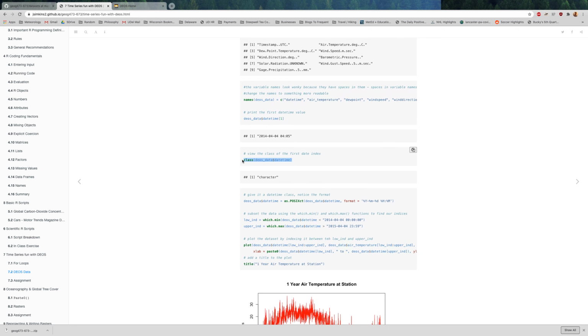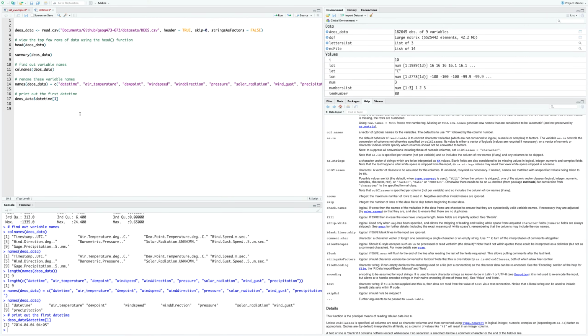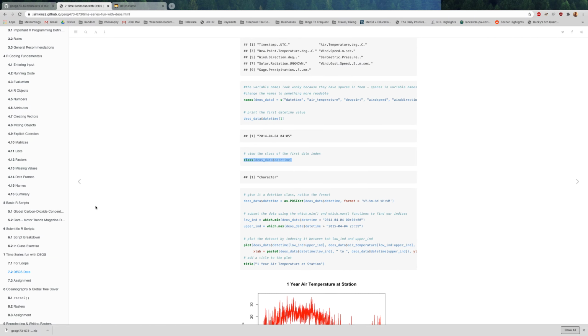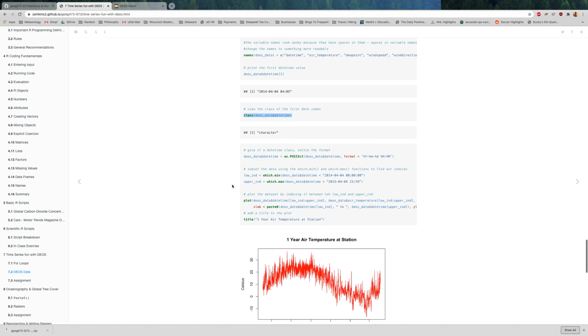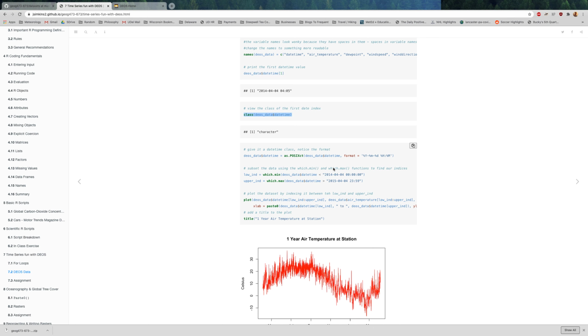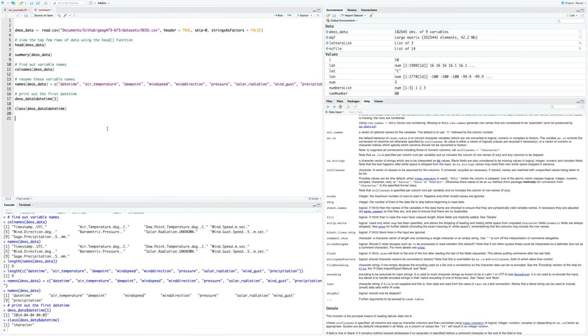Now we just want to run a class on this Dios data datetime. And we see the class is a character. And this will prevent some issues because it's a date. It should be a date class. So here's what we're going to do. We're going to convert this to a datetime class. Convert. And this is how we're going to do it.